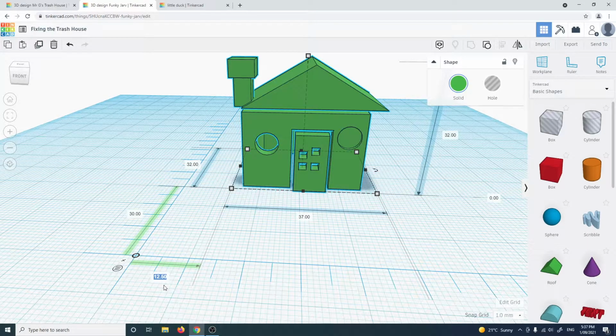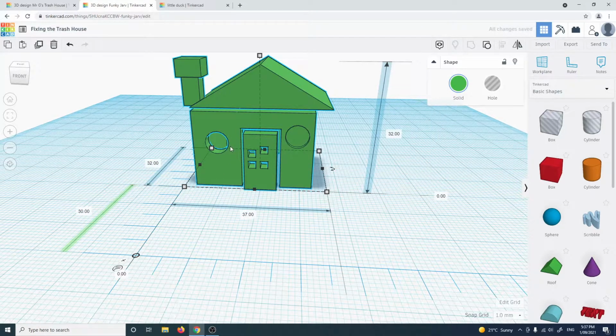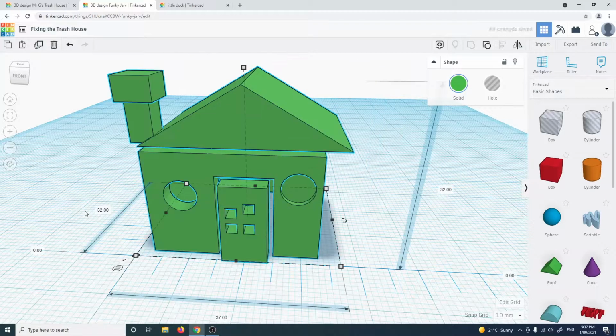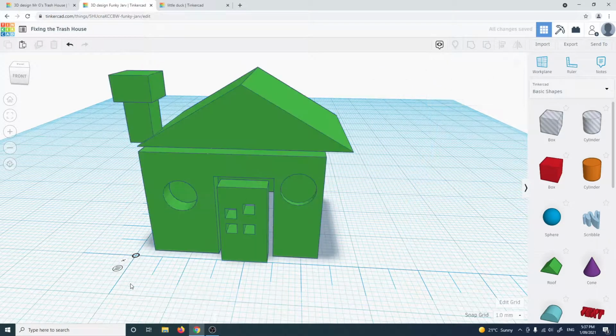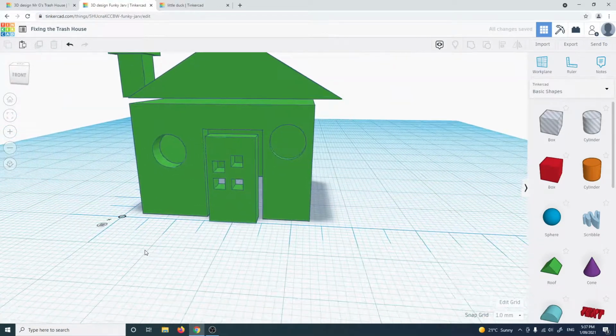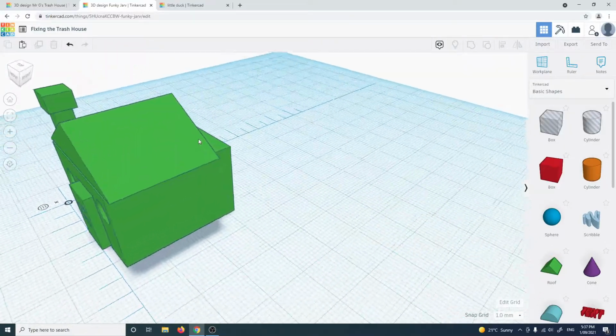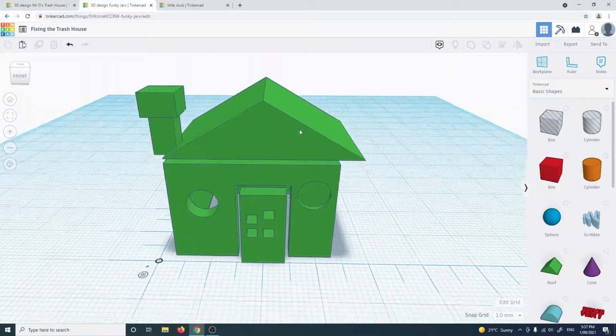If we change that to 0 and then hit enter, then our object moves to whatever we put in. So if we put in 0, our house moved to the 0 point. If we put in 0 over here, this is our y-axis. Boom, our house moves.